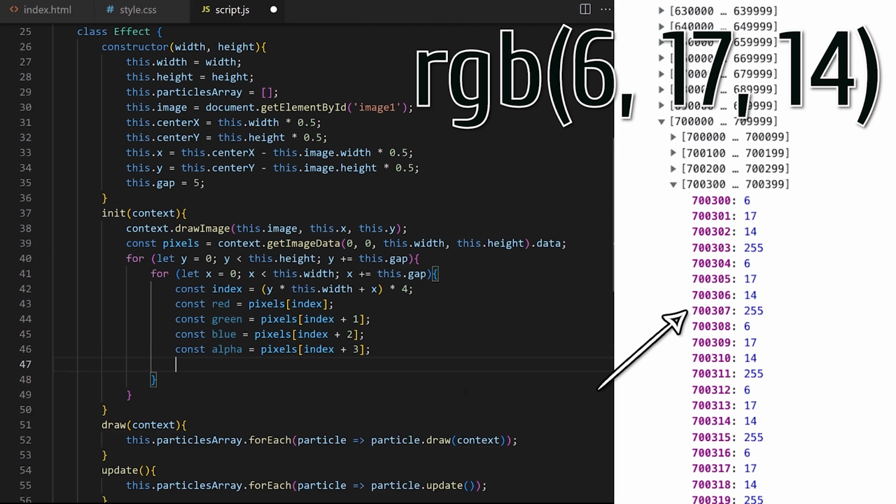Now that I have red, green, blue and alpha of that pixel, I can concatenate it into a good old standard RGB color declaration. I can say RGB, open bracket in quotes, like this, plus red from line 43, plus comma, plus green, plus comma, plus blue, plus a closing bracket.